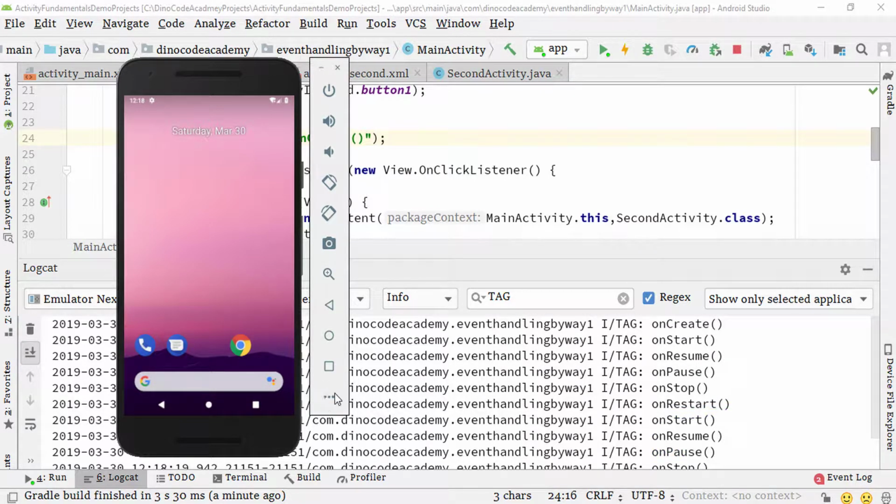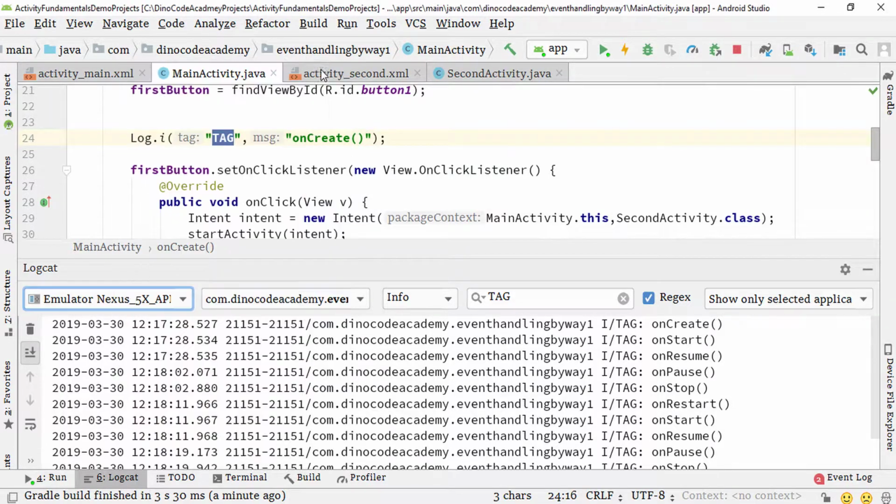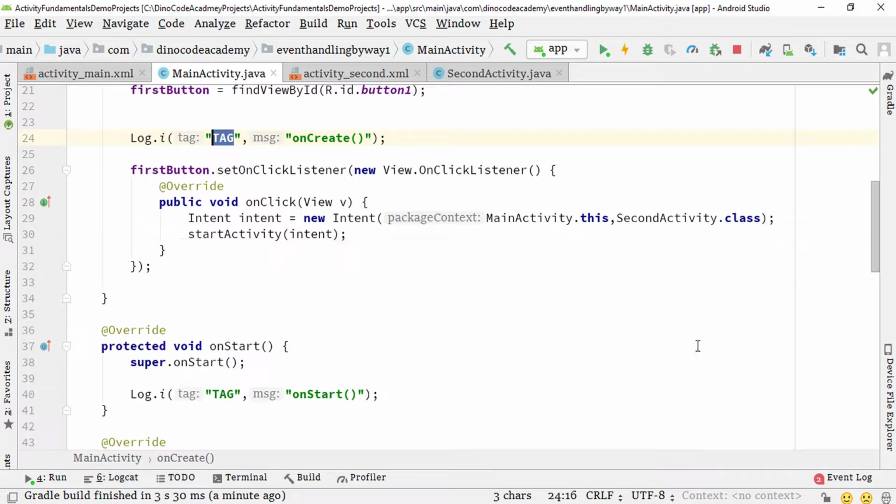To make it clearer, I'm going to add one more thing. Right now we are only getting the names of the methods. To get a more detailed look at the activity, I'm going to define a public static tag at the top of the onCreate. Then I'm going to use that tag inside the LogCat statements, and then it will be very clear to you. So I'm going to do it quickly.